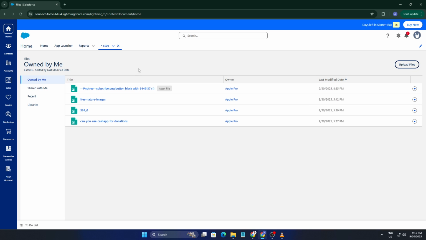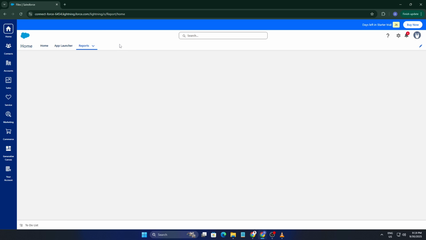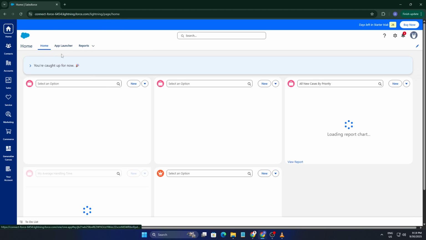Sharing files is straightforward too. Open the Files tab, select the file you want to share, and click the Share button. You can choose who to share it with from the list and decide whether they have viewer or collaborator access. Once done, click Done, and your file is shared according to the permissions you set.